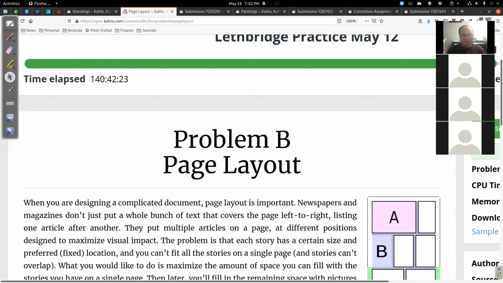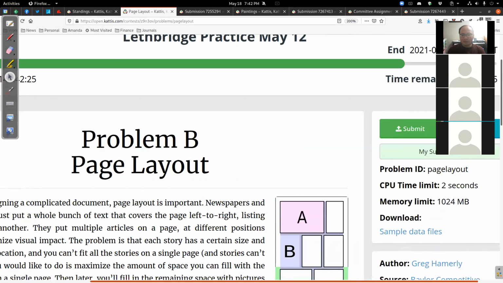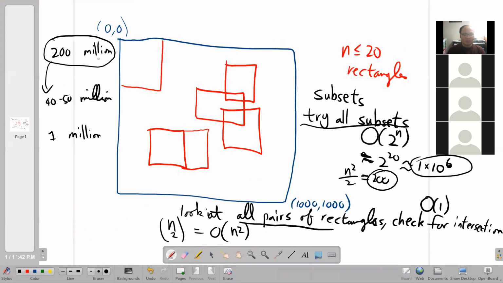Now, what is the CPU time limit they tell you? 2 seconds. So 2 seconds is not too small, but not too big. So you can't just do 200 million.